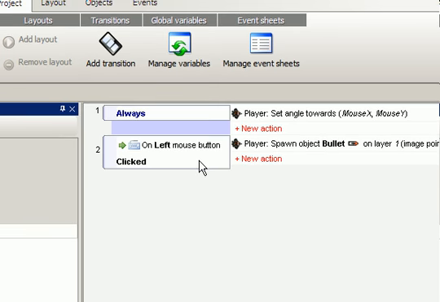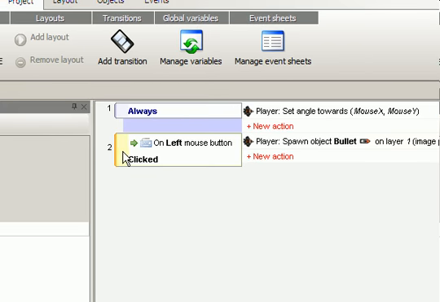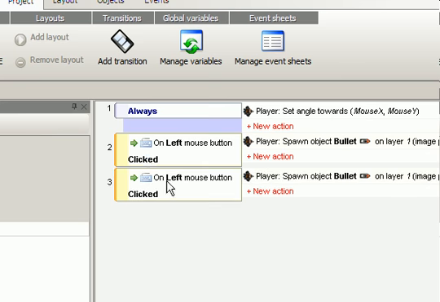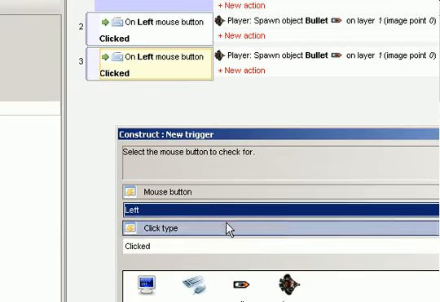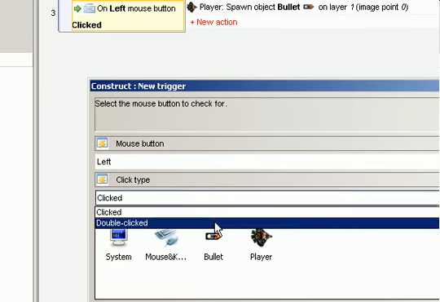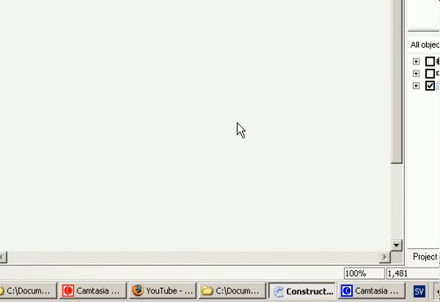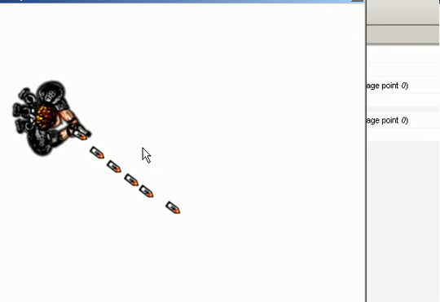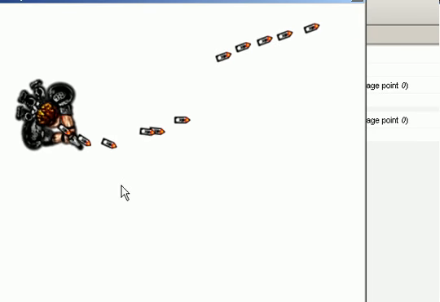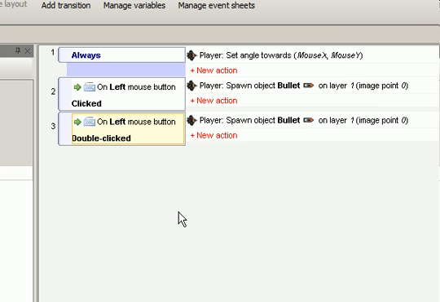In Construct you can copy and paste events by using Ctrl+C and Ctrl+V. Select the whole event, copy and paste. Now we can edit the event. Double click, click type, double clicked, finish. Now it's fired on every click event.